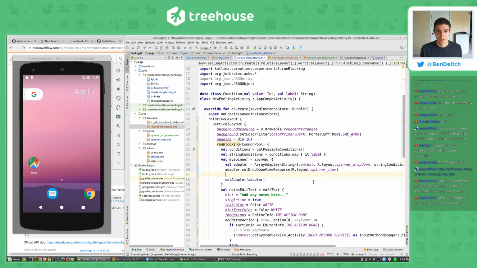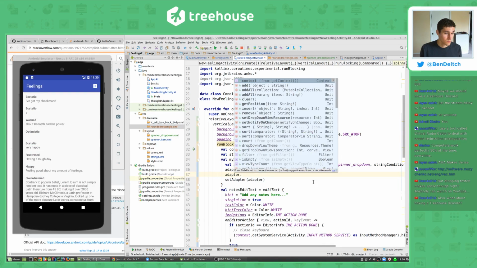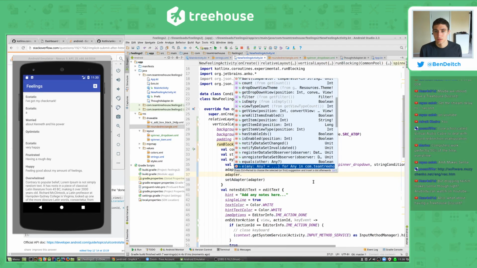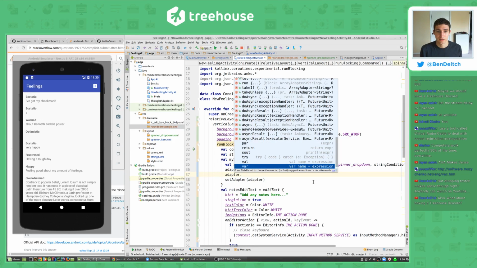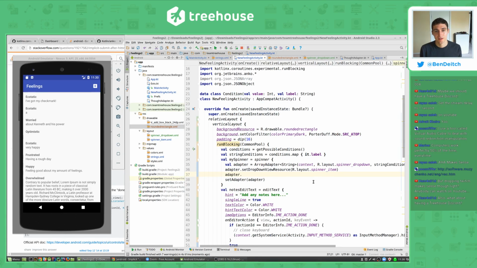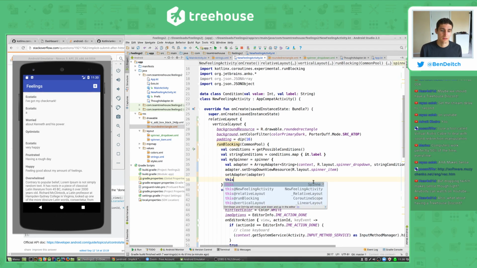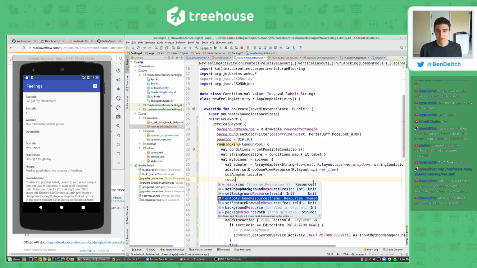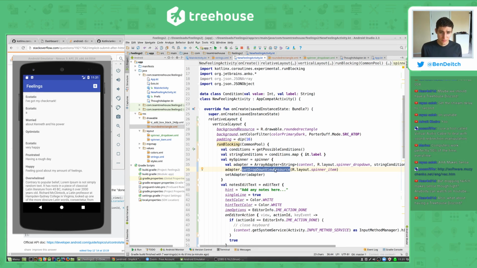But in the meantime, let's see if we can get that resource somehow. I don't really know. Really just looking for anything that returns a resource or what have you. And I didn't think we'd find it on the adapter, though it's weird that's where you set it. Though I guess then you use the adapter. We're already in the spinner. So drop down resource, set pop-up background resource, and none of these are returning a resource, so it'd be difficult since set drop-down view resource is the only option we have here.